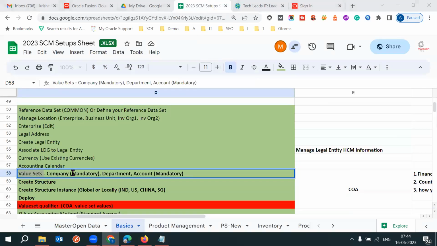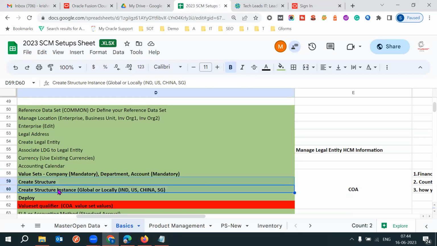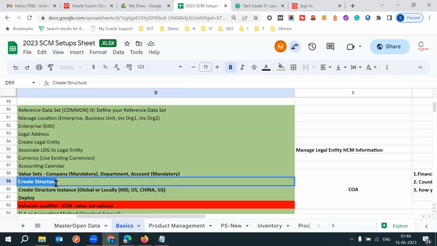That's the value set. Okay. Now, the next setup is we have to create a structure, and after that, we have to create a structure instance. The structure is nothing but where we add all the segments.